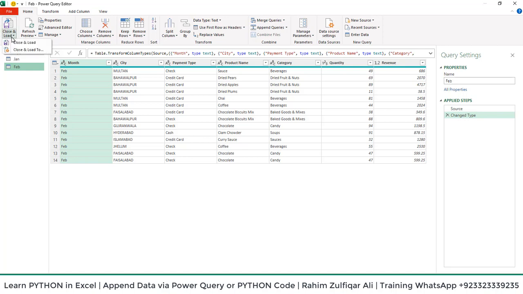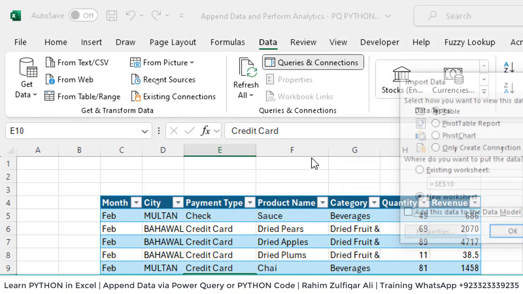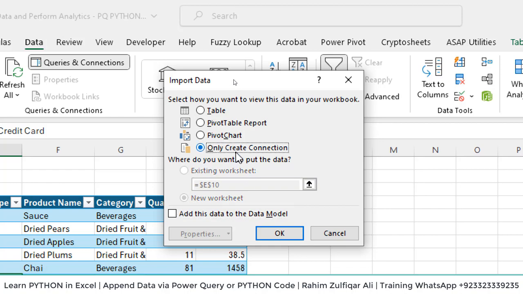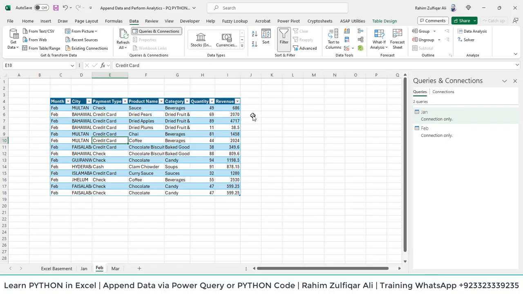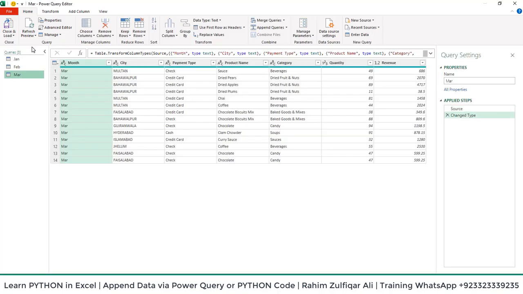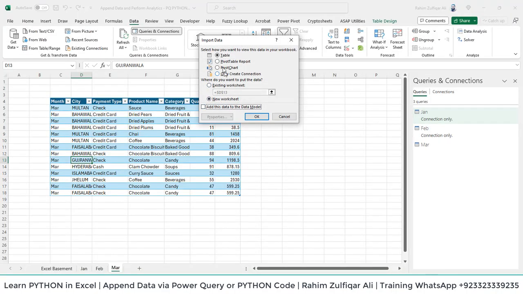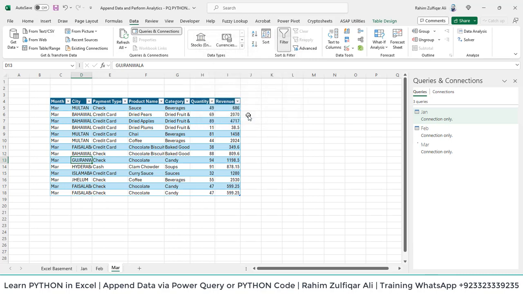So let's close and load to and build a connection for the month of Feb, and let's click on only Create Connection. Click OK. That will generate a connection for Feb. Similarly for March. From Table or Range, it will open up a Power Query Editor. So we don't need to do any transformation. Just click on Close and Load to, and then click on only Create Connection. So we have established three connections: Jan, Feb and March. These are the three data sets, right?